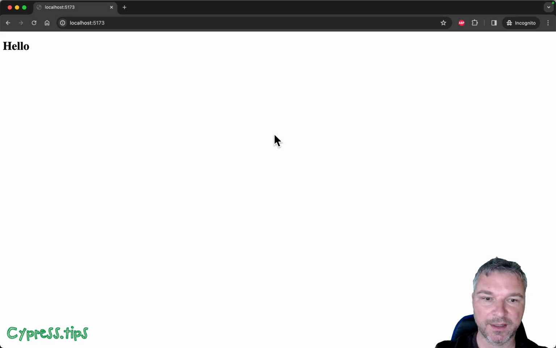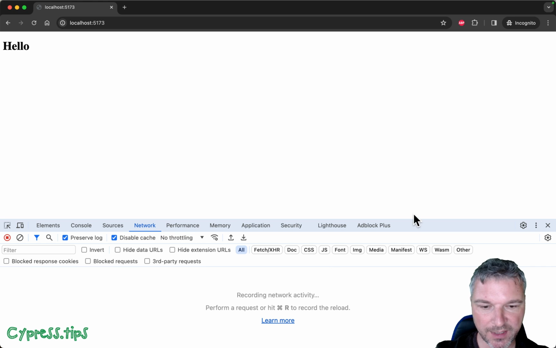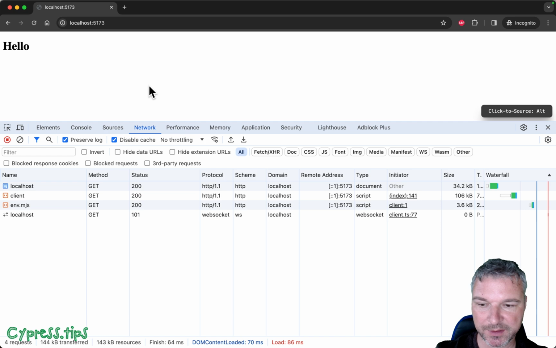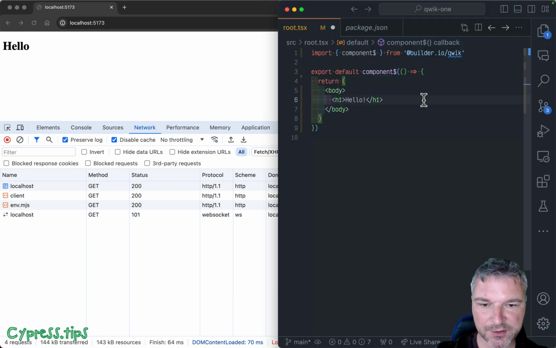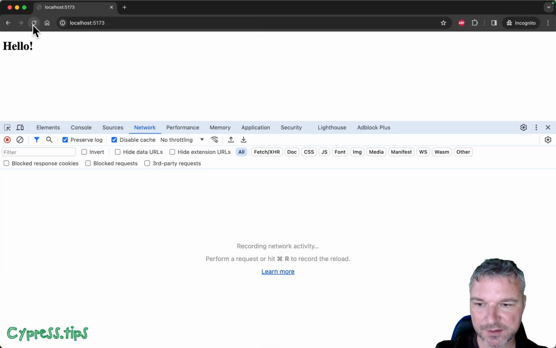Anytime I'm doing development work, I use an incognito browser, so it doesn't have all my extensions and the performance is better. So what do we see if we preserve the log and disable caching, and we log all network requests? It's the following. We're serving a localhost page and then some client bundles. And there is also a WebSocket connection so that if we change something, let's change it to hello exclamation point, and we save, it reloads the page. But by default, it's actually a pretty simple page.